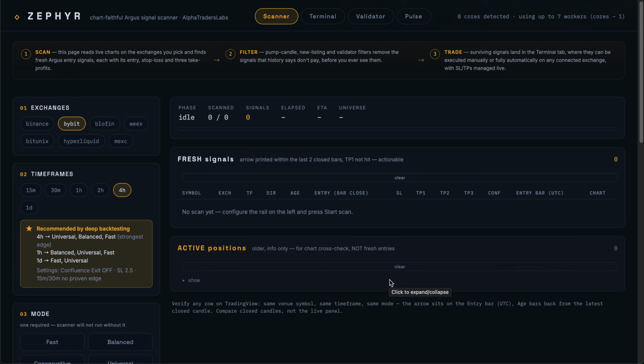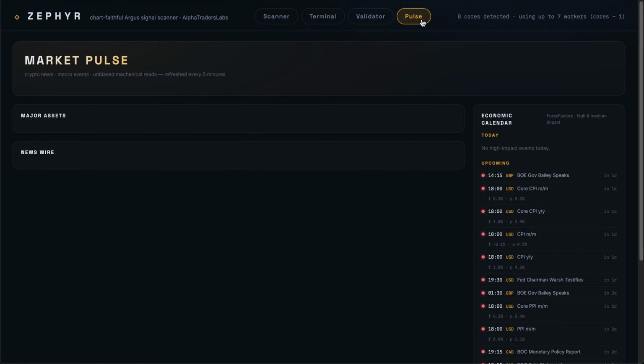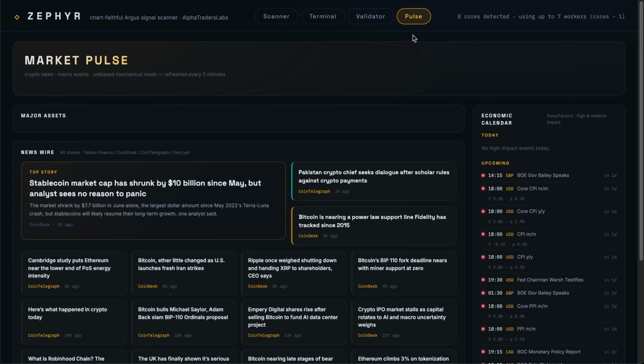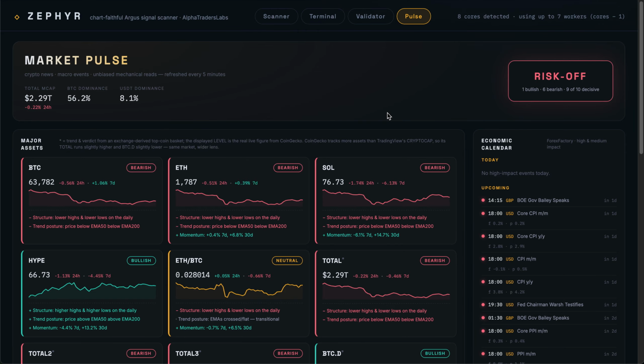Now, here you can clearly see that it has four options called scanner, terminal, validator, and pulse, right? So let's first of all start with the easiest one, which is the pulse. Once we go into the pulse, it automatically fetches the latest events which are coming, which we often ignore, and we have to track the market manually for these things, right?